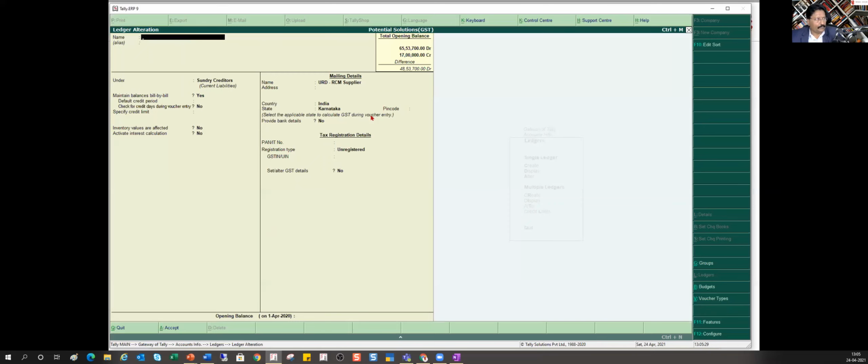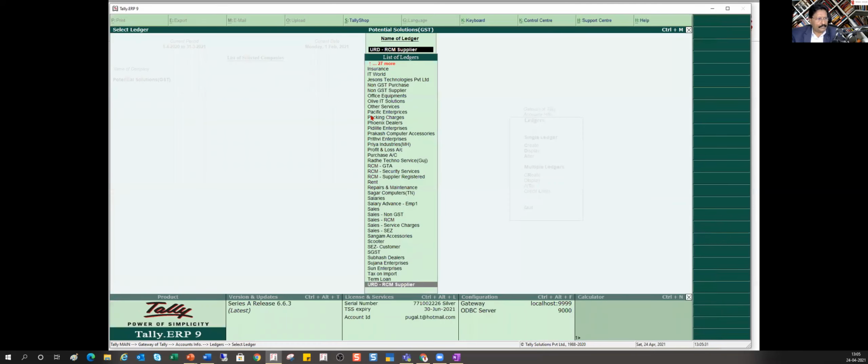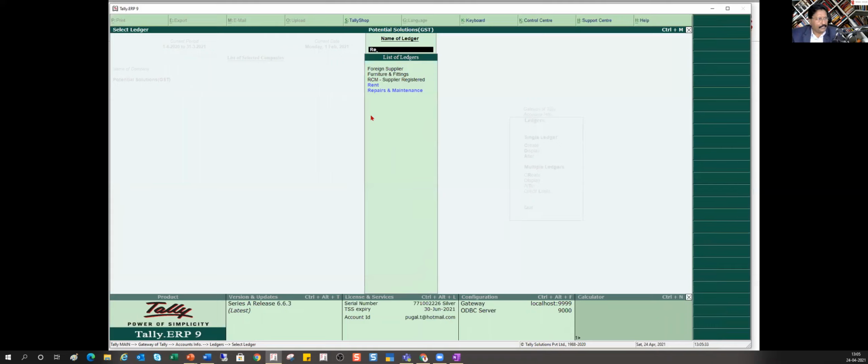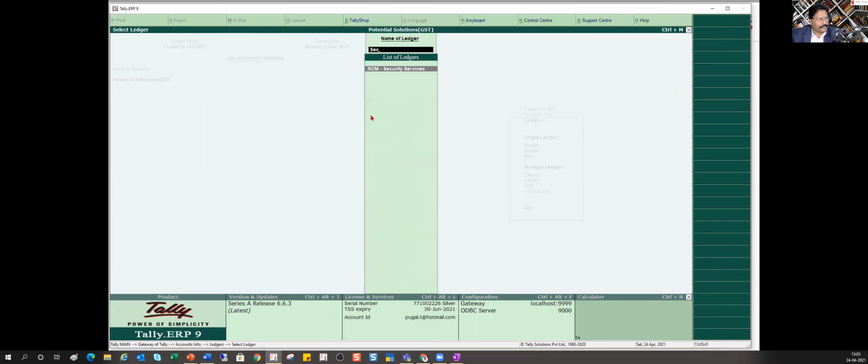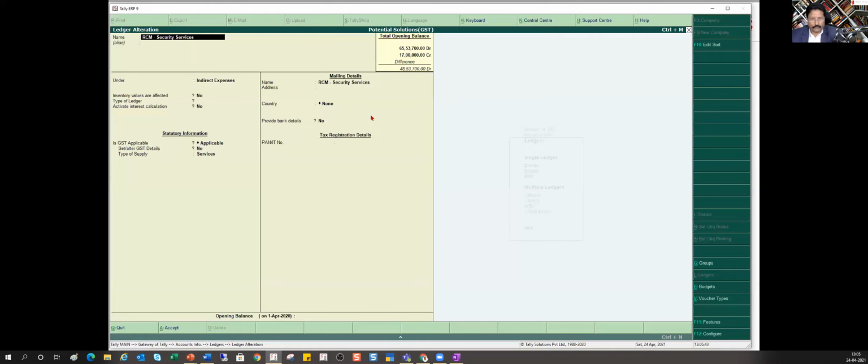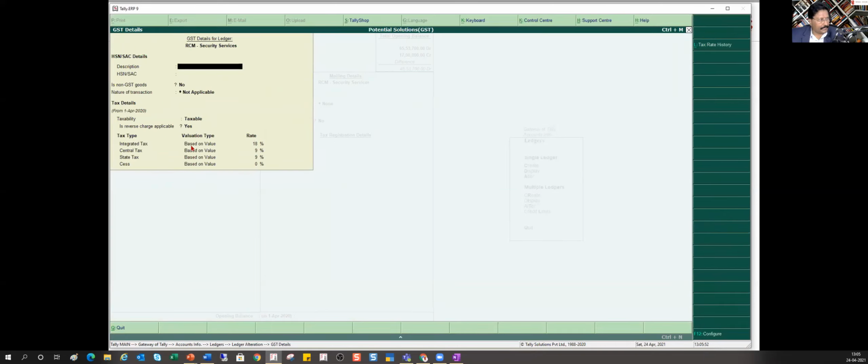Okay, now the other RCM expenses for me is security. Yeah, RCM security service. So we have RCM GTA, I have RCM security service. So here again, I'm going to come here, mark this as yes. Okay, and I've told this as taxable, and is reverse charge applicable. I am saying this reverse charge is applicable.